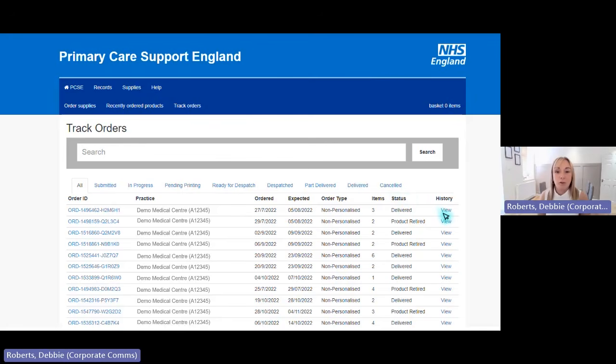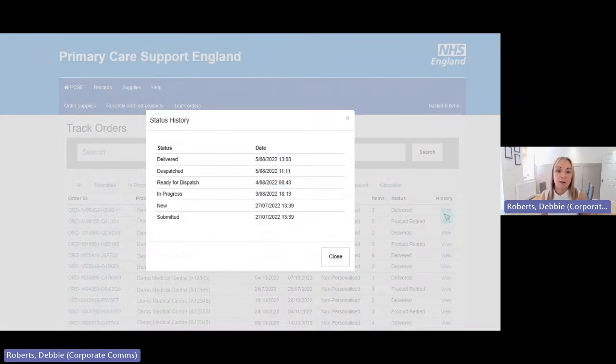And if I want to have a look at the history of this, so I'll just select view. So I'm just going to select the top one there. That will open up the status history of that order. So it'll show me the date and time that it was delivered, the date it was dispatched, ready for dispatch, and when the order was actually submitted as well, just in case you ever need that information.